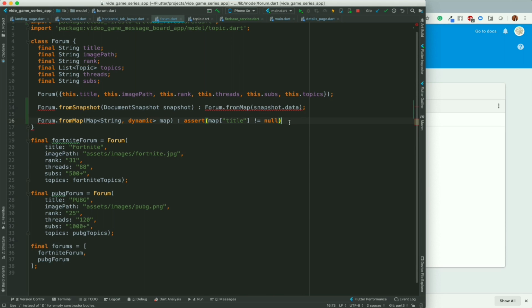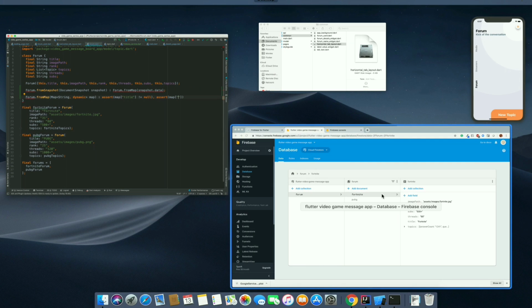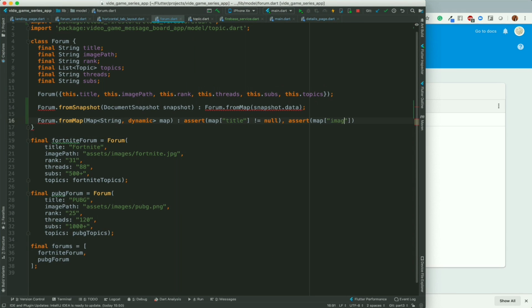Then you have to use more assert conditions, wherein you have map title, image path, so image path not equal to null. This is how you will continue doing that. And the final variables, image path, rank must be initialized, it says. So we will be doing it now.